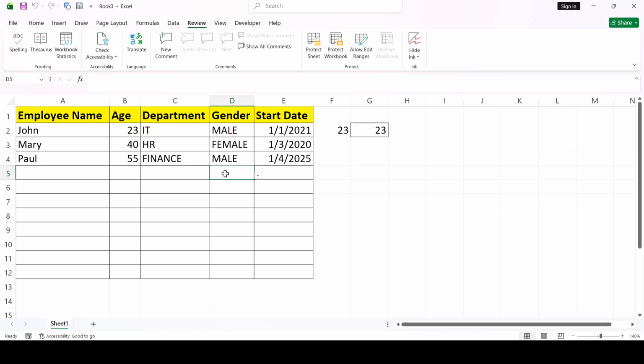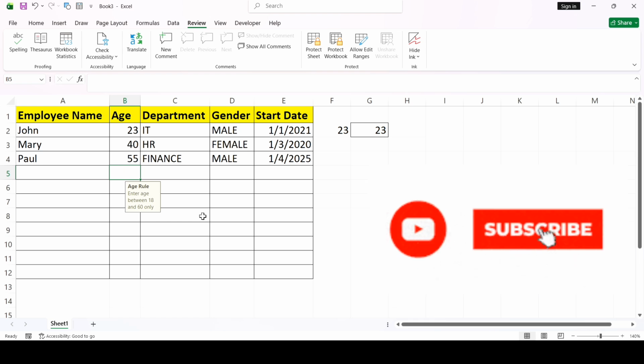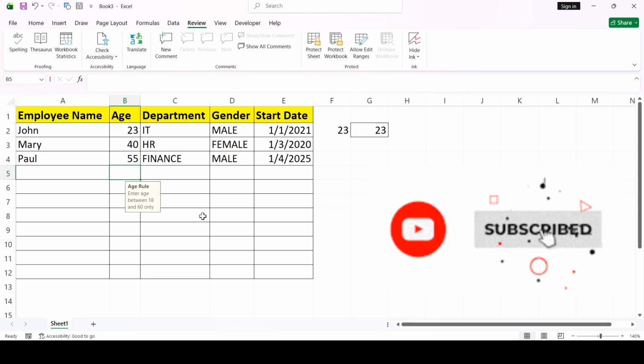Now let me try to type something here. Look at it. It's typing already. Unlike before, when it didn't allow me to type. That is to tell you that I've unprotected the sheet. You can use this for data entry sheets, for data entry tests and forms. Now you know how to stop wrong data from entering Excel using data validation.